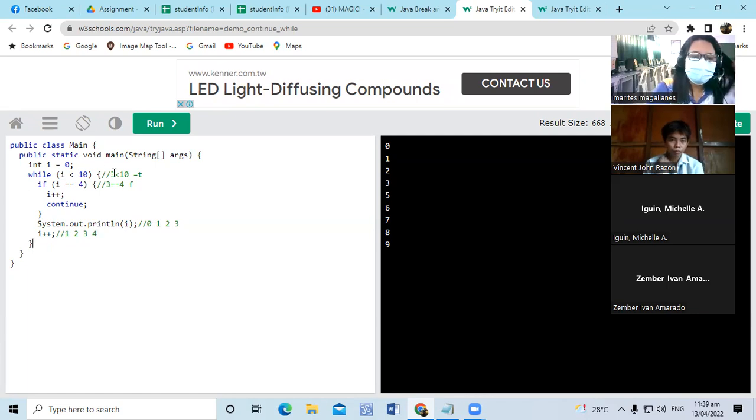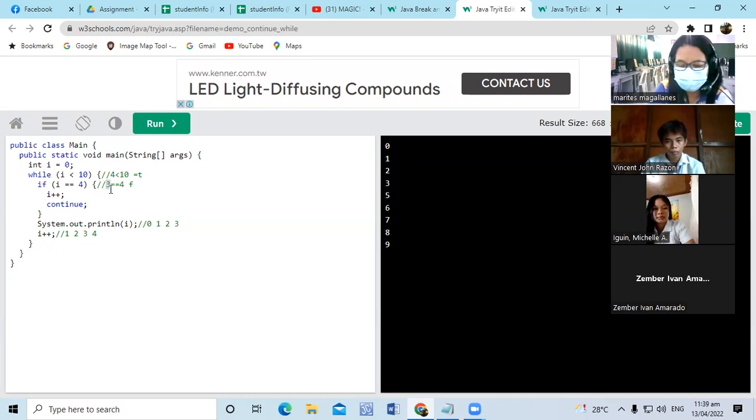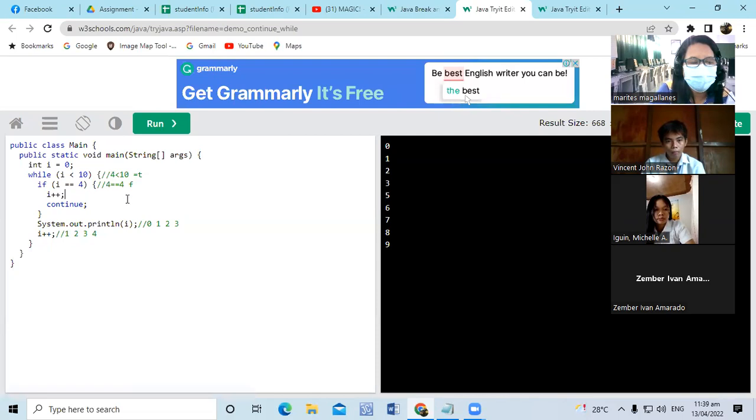And then, dito, substitute natin with 4. Is 4 less than 10? True. So, we get inside the loop. We substitute this one. Is 4 equal to 4? Yes. Therefore, your i will become, dito magpa-plus siya. So, magiging 5 siya.